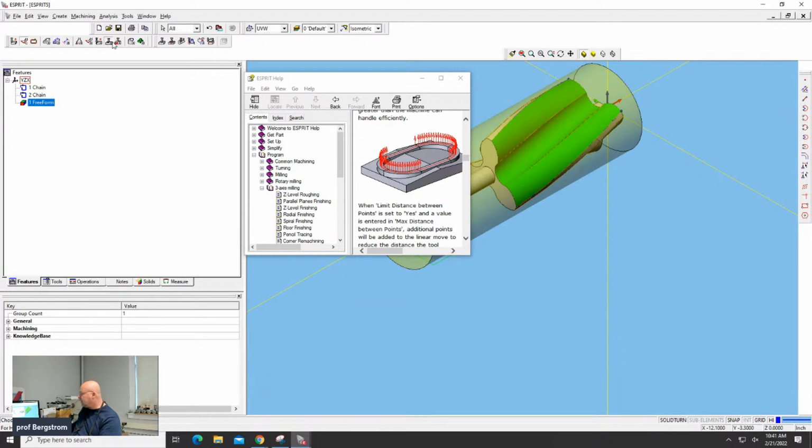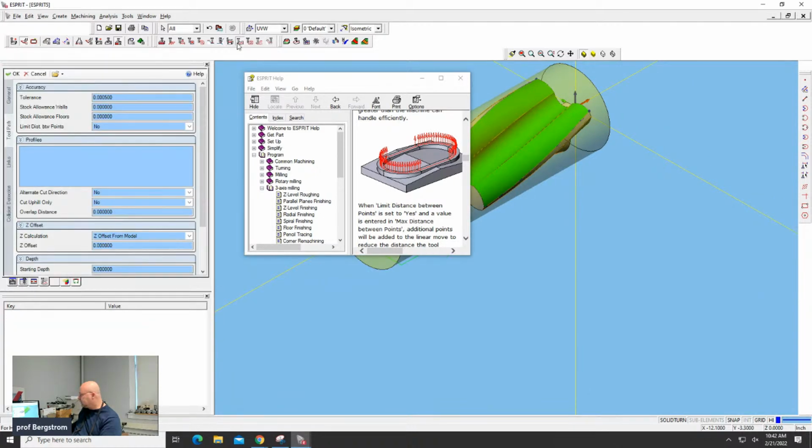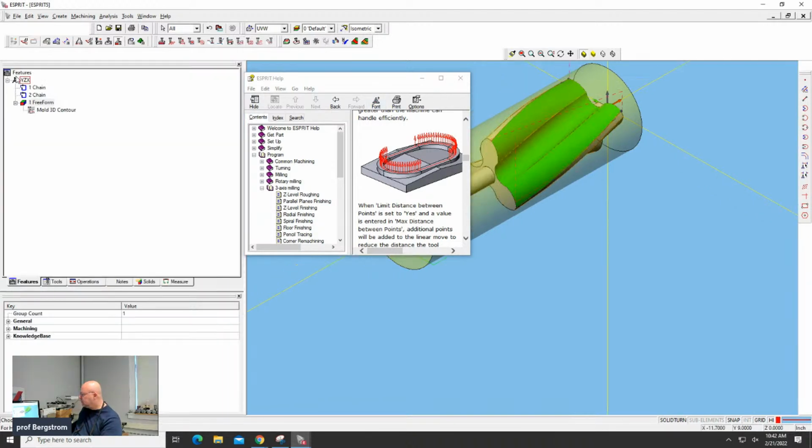Go back over here to, which one was I trying? This one, 3D contouring operation. Profile. Yeah. Well, hey, that did something. It doesn't look like it did anything good, but it did something.